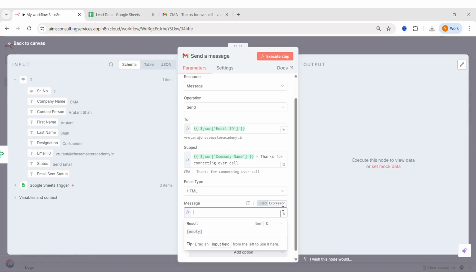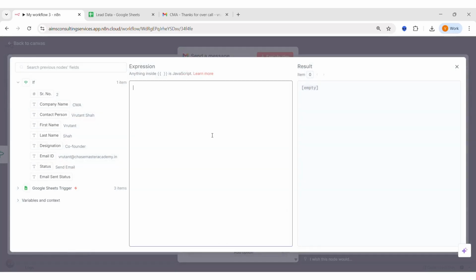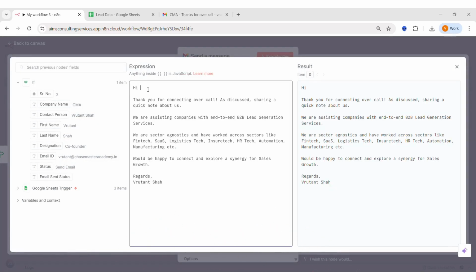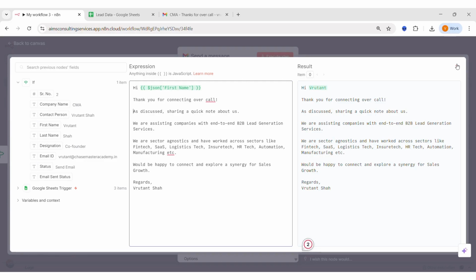Now I also want to add my message. So again, I'll go to expressions, and I'll expand over here. Now this is my message. I'll just write the first name over here as an expression. I'll just drag and drop it over here. I have it over here and I'll format this as per how I want it to look. And then I'll have my intro email ready.